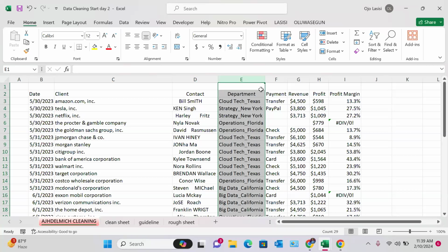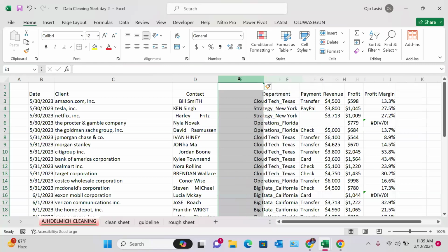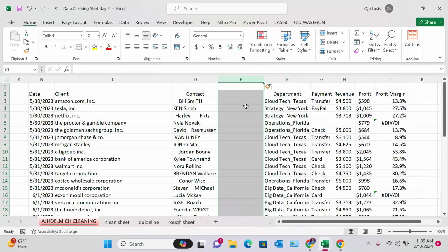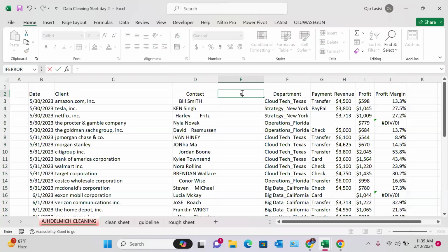So you put your cursor on this E now. Can you see? Put your cursor on this E. Once you put your cursor on this E, just press Ctrl Shift plus. You can see now it will give you another column. Then you can come here and say Ctrl equal to, then click on this contact and press enter.